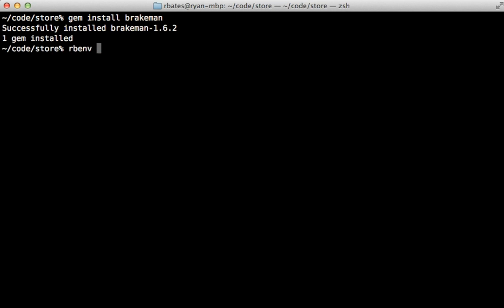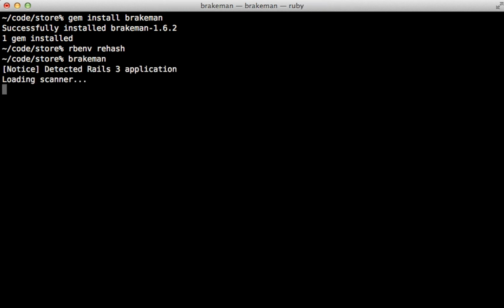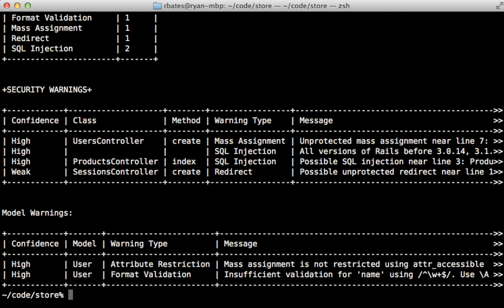First, I'll install it with gem install brakeman. And then if you're on rbenv, like I am here, you might need to run rehash so you can access the brakeman command. So with that done, just change into the directory of your Rails app and run the brakeman command. And this will analyze the source code and then print out a report. Already done. It's quite fast.